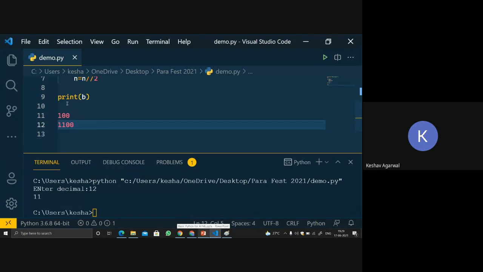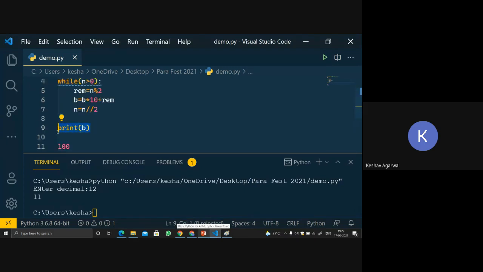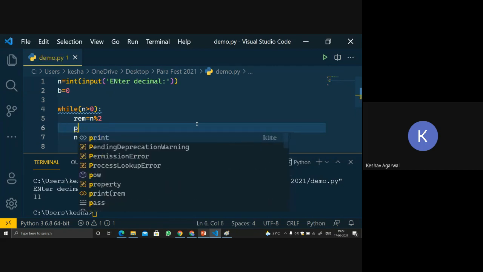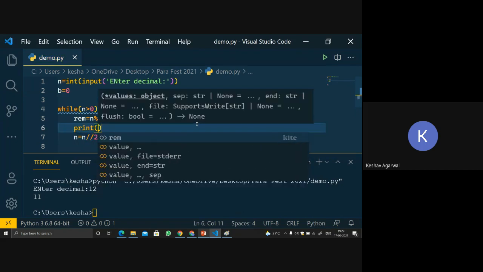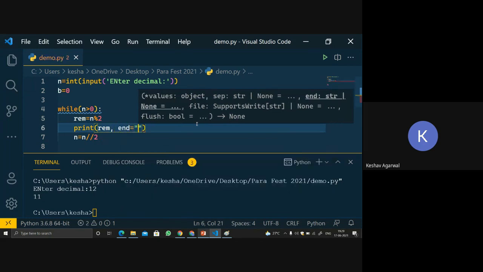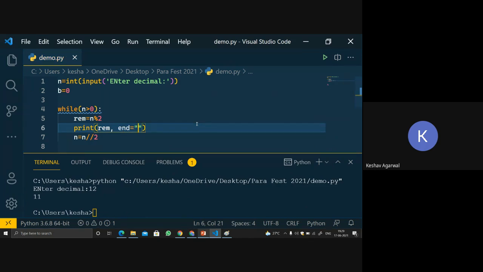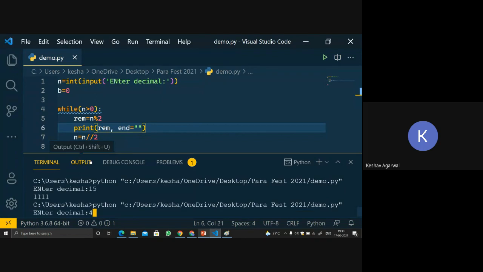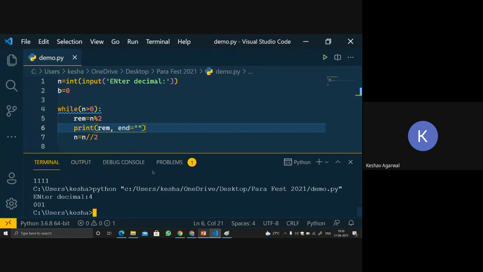There's one more thing we can do instead of this. We can print the remainder over here without taking anything, directly from here only. So we will do print, like we did in the last questions where we were practicing patterns. I think it will also work. Let's say 15, it gave us the output. Let's say 4, it gave us the output as 001, but we need 100. Hmm.